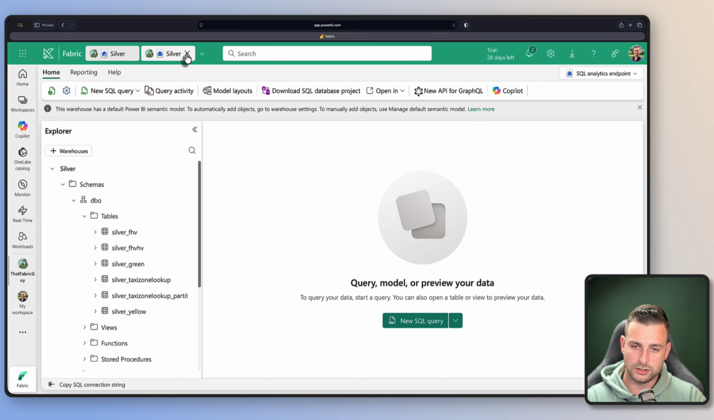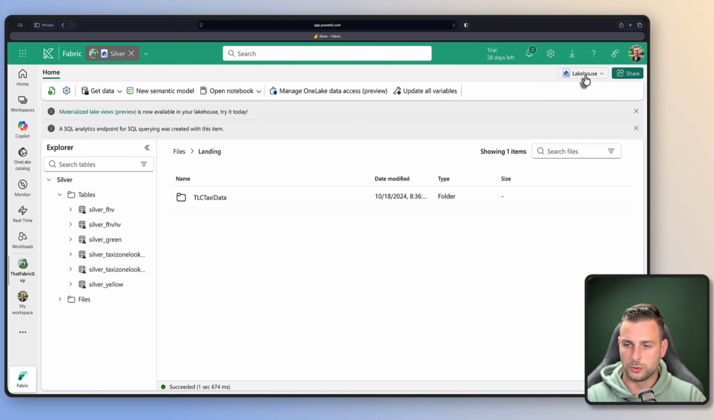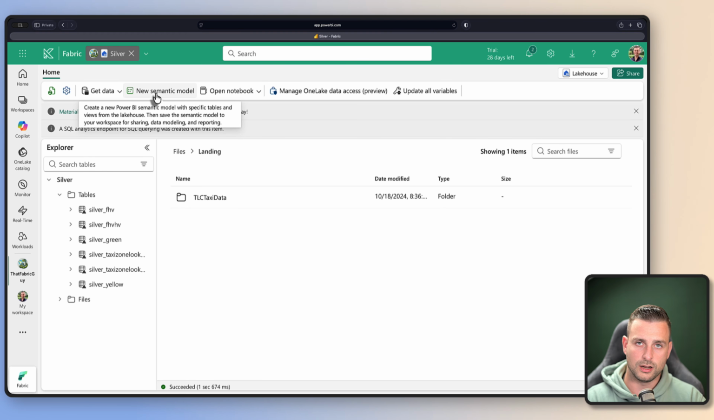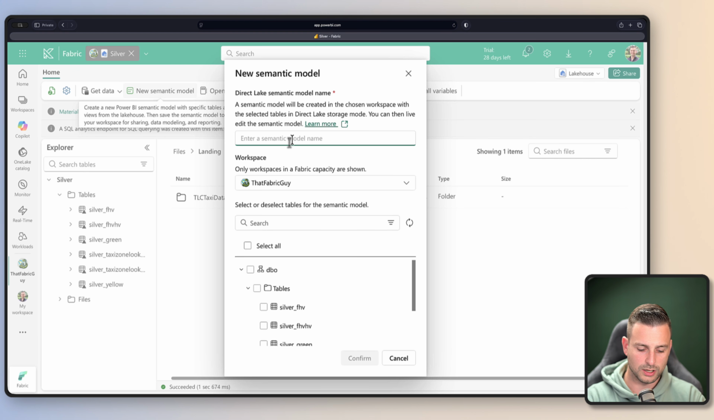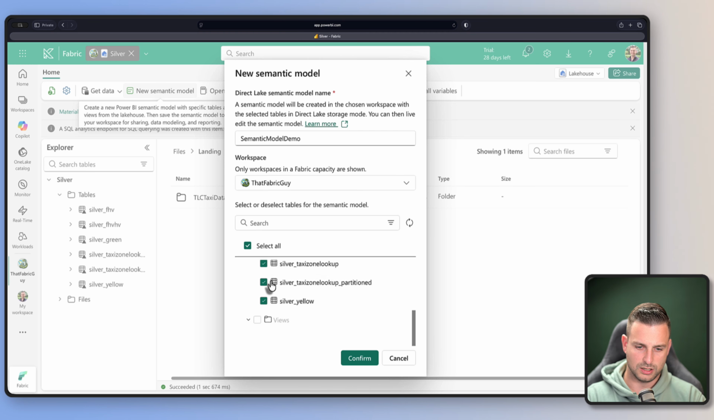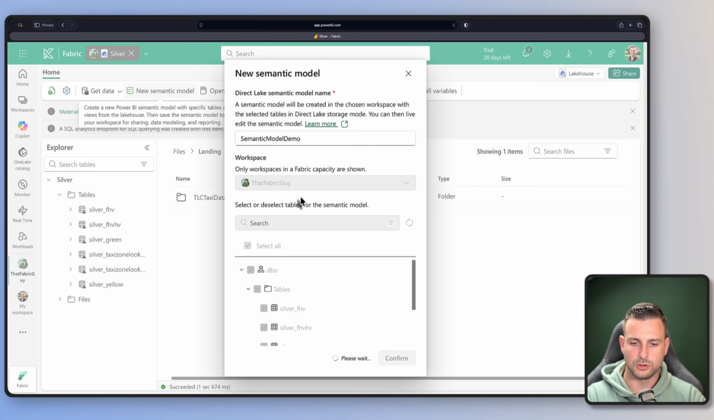Let's close the SQL analytics endpoint again, and let's look at what we can do in the lakehouse here. For example, we can create a new semantic model. So if you're working with Power BI as your reporting layer to serve data to end users, you can use semantic models in order to actually serve data to Power BI. By clicking on New Semantic Model, we can name it semantic model demo. We can create a new semantic model in here, put it in that Fabric Guy workspace, and we can put all the tables in this lakehouse into our semantic model.